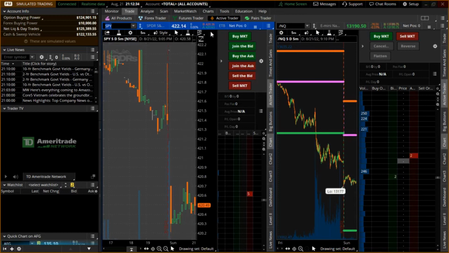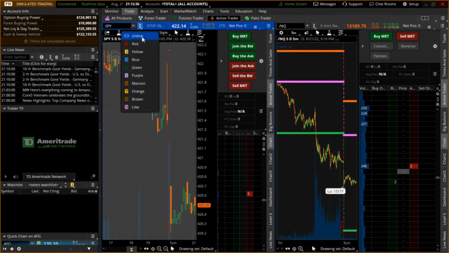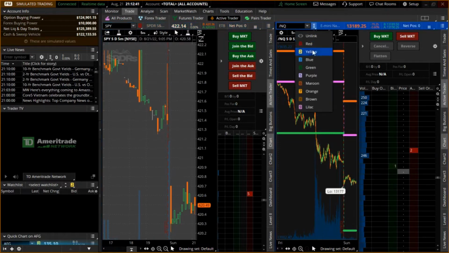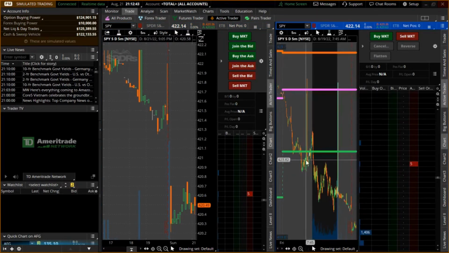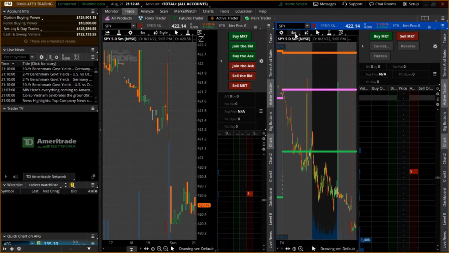Let's do that. We're going to link these charts as well. Why not? Let's just make them both red. See how I hit the link button right here? So I did red right there, red right here. There we go. And now I want to look at a 5-minute chart, which is on that 5-minute chart.